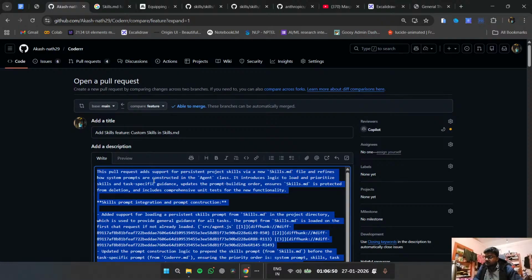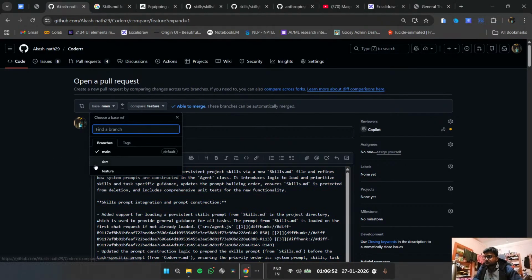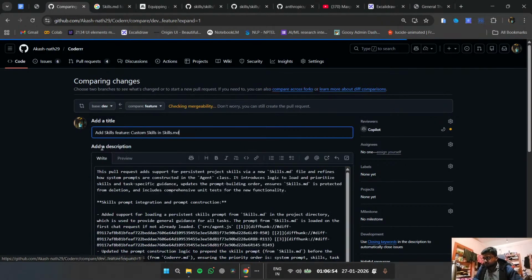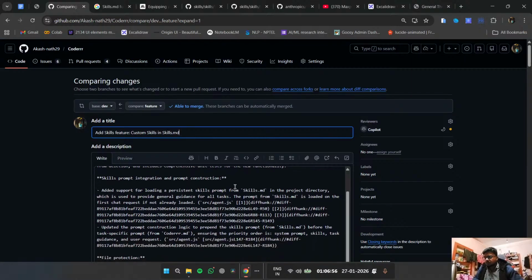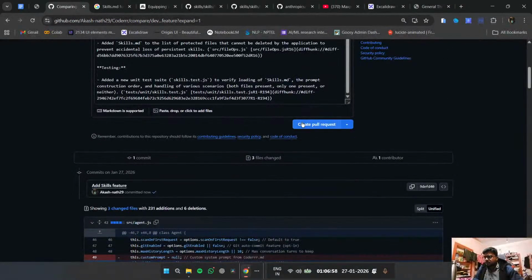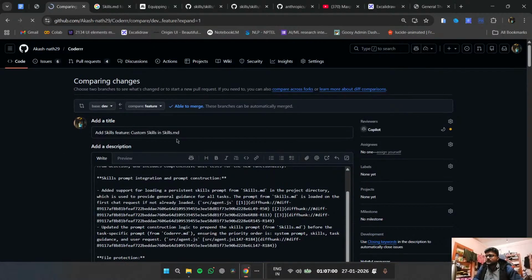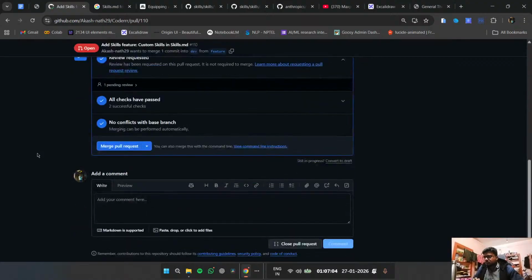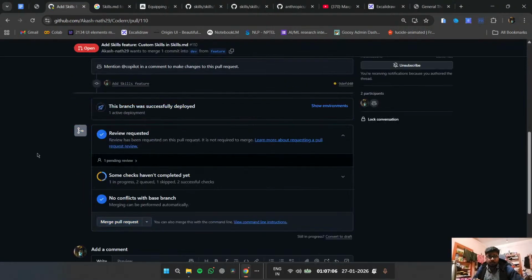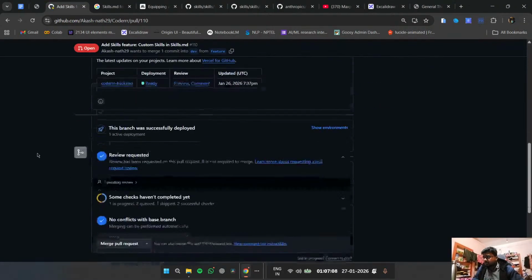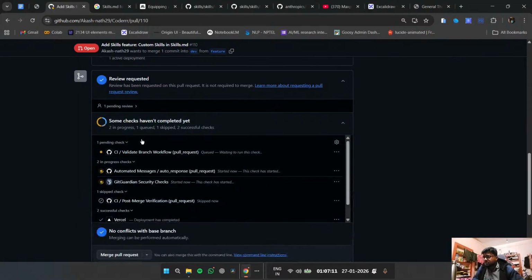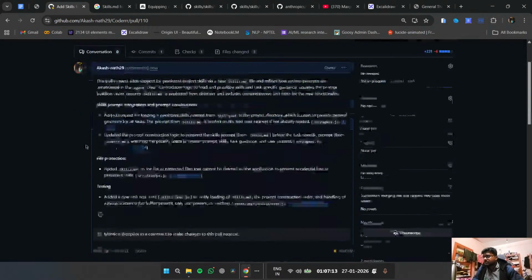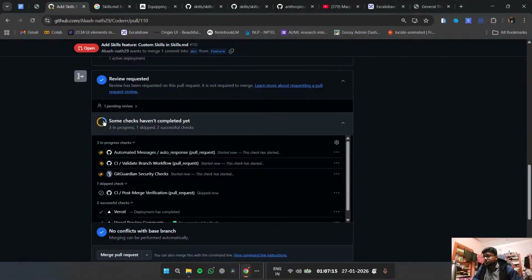I'm just gonna copy this thing because I have to change the base. I cannot push to main. Alright, I'm just gonna create a pull request. So from feature, I'm gonna push to dev, where there will be deployment for development, and after that I'm gonna open another pull request to the main branch, which is basically the production.